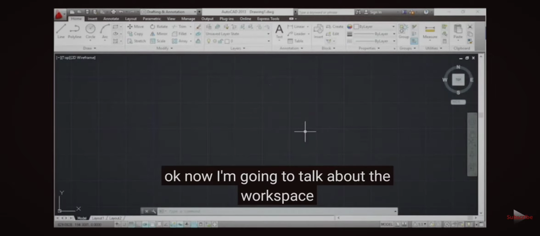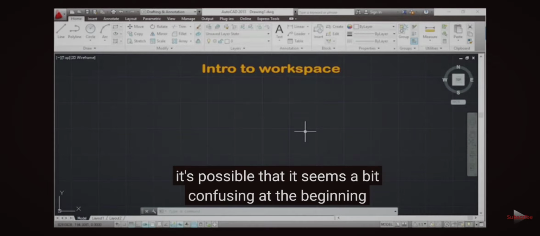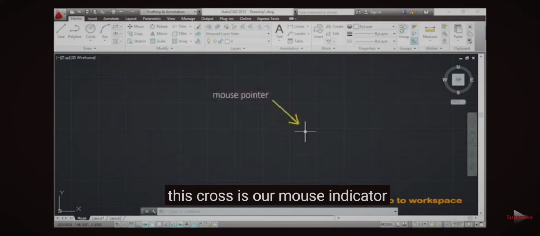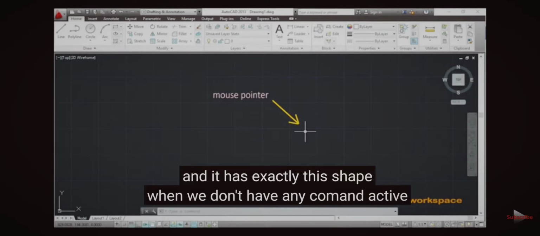Okay, now I'm going to talk about the workspace and how I can use the mouse and its buttons. It's possible that it seems a bit confusing at the beginning, but don't worry because you will get used to it easily. This cross is our mouse indicator, and it has exactly this shape when we don't have any command active.